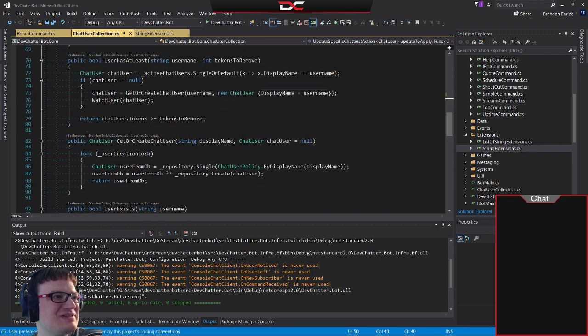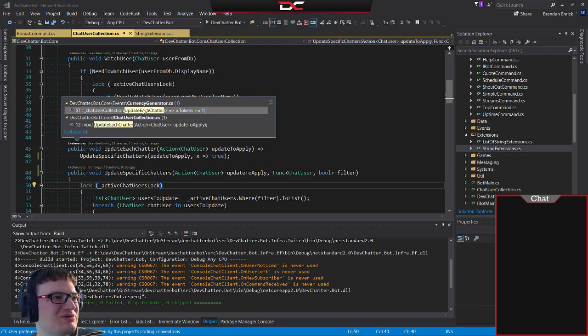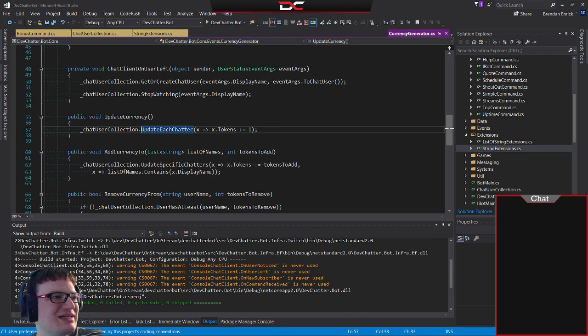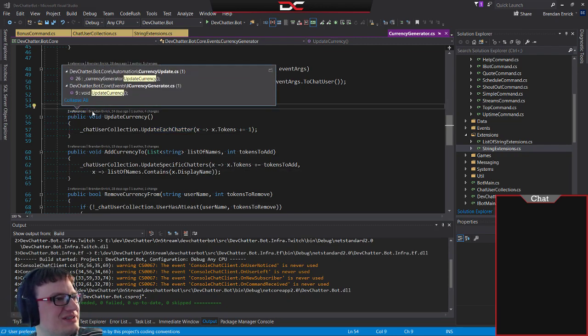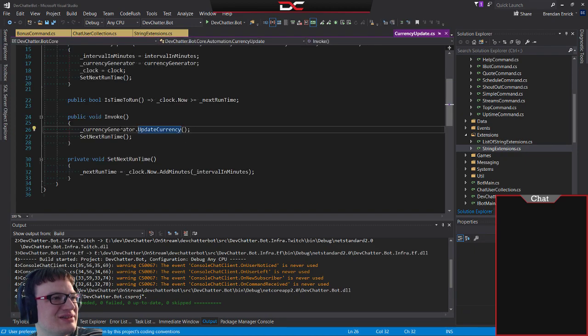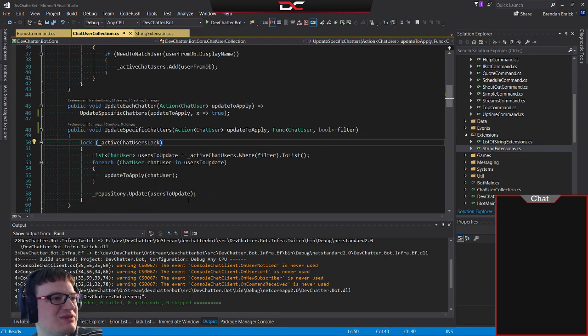So that's give. Get a create chat user. And this must be the one that gets called by the currency generator? Yeah, right here. So we add a token to every chatter, and then this gets called. What does this get called? Right here on invoke each time this runs. So every time this runs, we call update currency on that, and then that should just be calling this. I'm actually not sure why that didn't work.